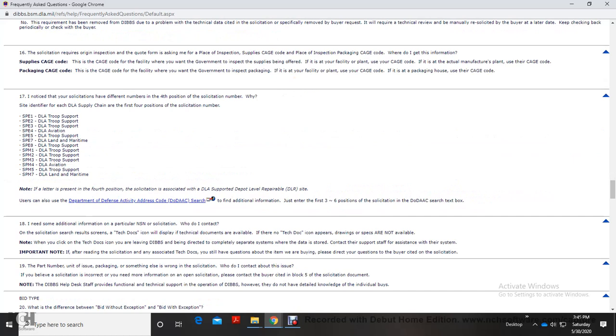17. I noticed the solicitations have different numbers in the first four positions. Solicitation numbers identify the DLA supply chain in their first four positions. SPE1, 2, and 3 are DLA Troop Support, and 4 is DLA Aviation. SPE5 is DLA Troop Support. SPE7 is DLA Land and Maritime. SPE8 is DLA Troop Support. SPM1 through 3 are DLA Troop Support. SPM4 is DLA Aviation. SPM5 is DLA Troop Support. SPM7 is DLA Land and Maritime.